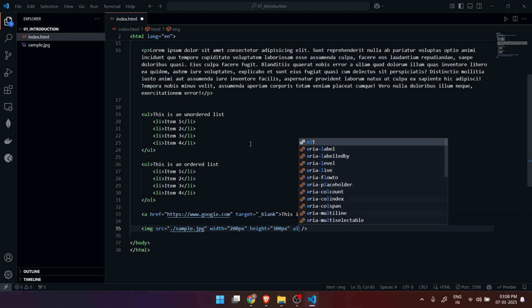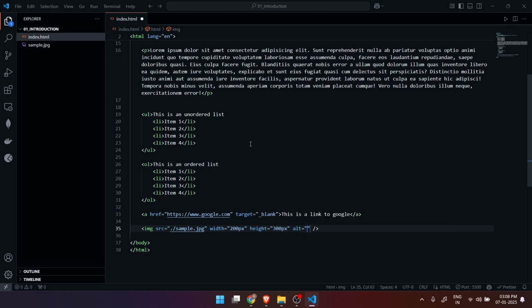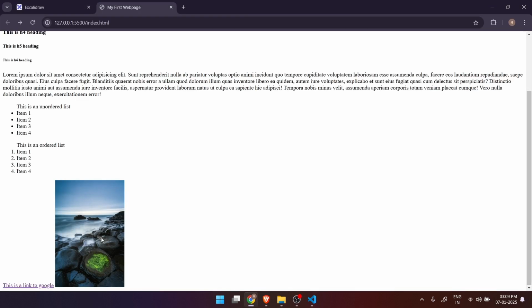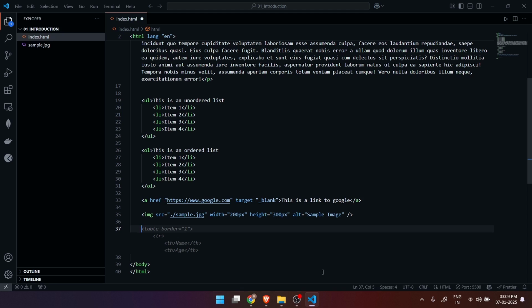And I forgot to add the alt text. Let's say sample image. It will be displayed if there's a problem with this image. Hit Control S, go back. You can see the image is being displayed and the size is much smaller now. So these were the basic tags. There are more tags that we will use, but we will learn them in the future when we need them.